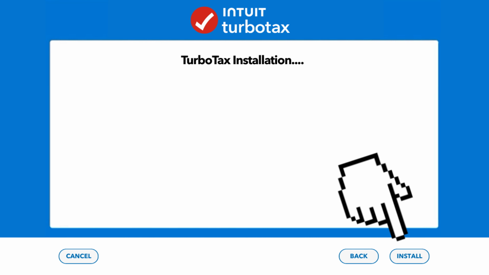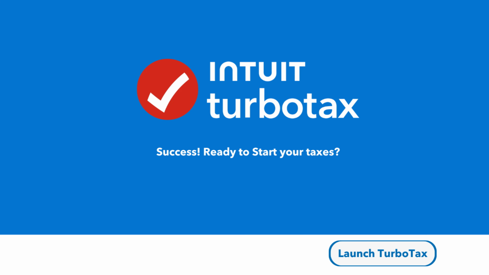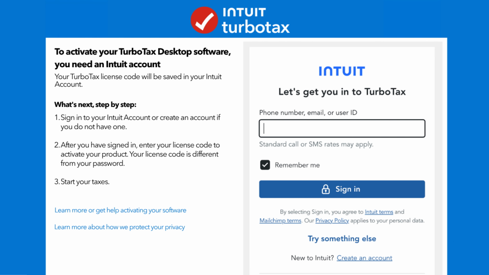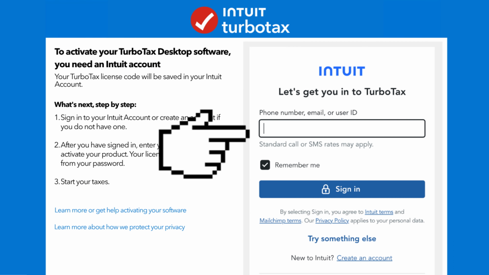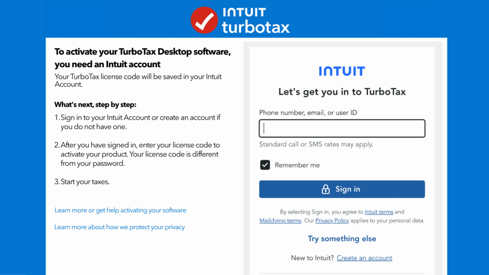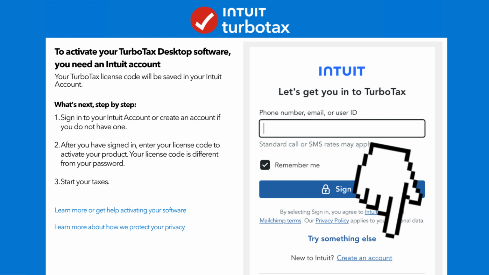On this window, click on the Install button to install the app to your computer. And then, after the installation was successful, click on the Launch TurboTax button here, and open the TurboTax desktop application. This window will appear, and you want to sign in to your Intuit TurboTax account, if you already have it before. Or, if you do not have that yet, click on this Create an Account button right here, to create a brand new account of TurboTax.